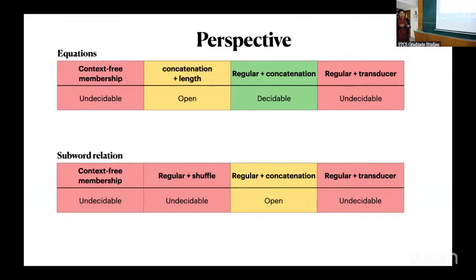Okay, so this is the classically studied part with the equations. What we are studying is with the subword relation. Once we come to the subword relation, these middle two rows are not exactly the same, the titles are not the same, but the constant membership, of course, both things are undecidable. Regular and transducer, also undecidable. If you have concatenation, here it is decidable with the equation, and here it is open. And concatenation and length, I don't have a counterpart there, but regular first structure is also decidable.